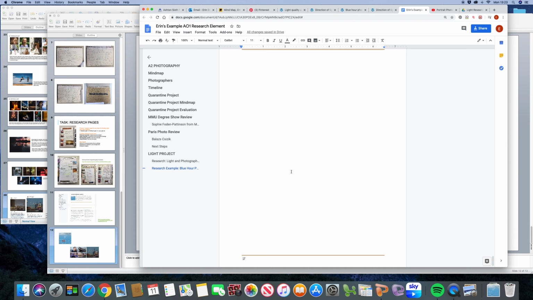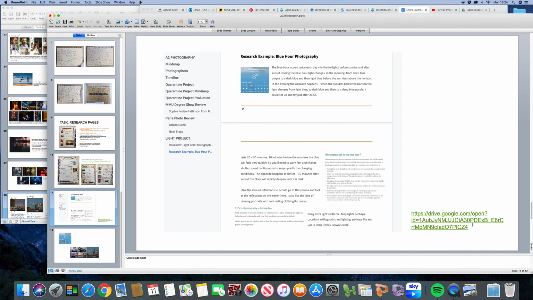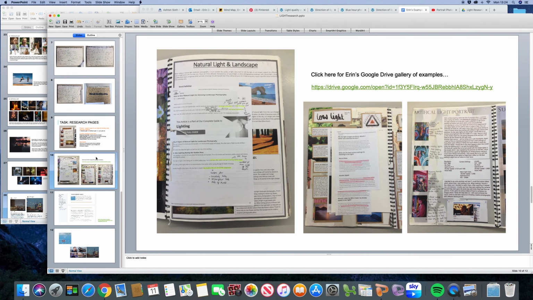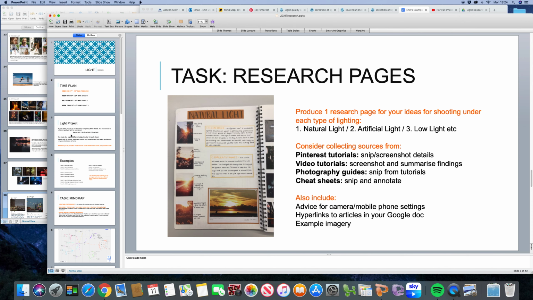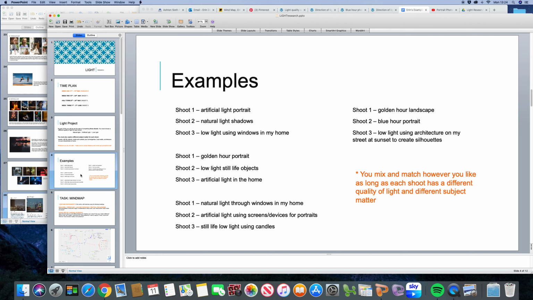So that's my example of what it would look like, and that's what you need to do this week. If you look more closely, you can follow this link and look in my report. There are example mind maps, example research pages, and everything that you need to know is on this slide or on this one, and there are some examples of shoots there. All you guys have to do is be aware of the light this week, do a mind map where you play my video and write all of those ideas down, and then do a research page for each different kind of light in your document. That's your task for this week.